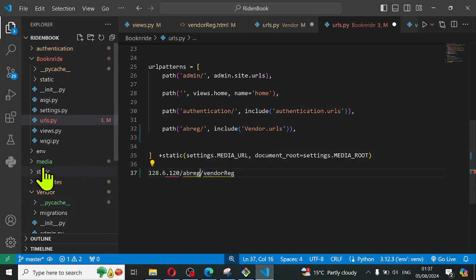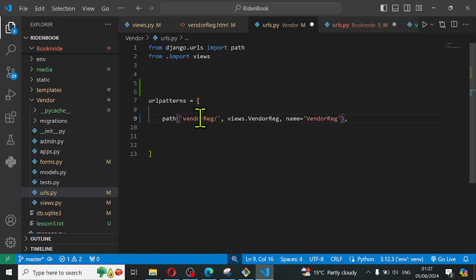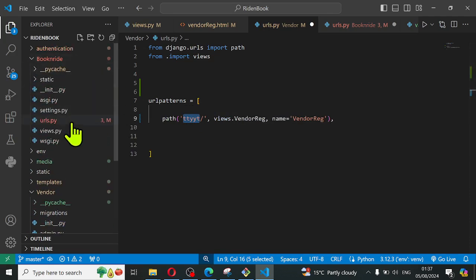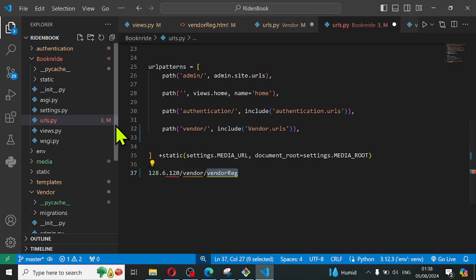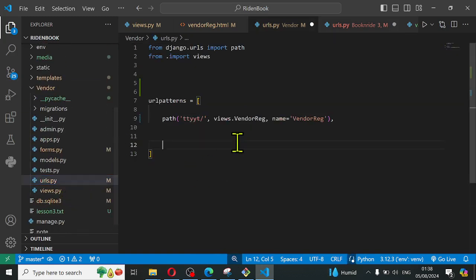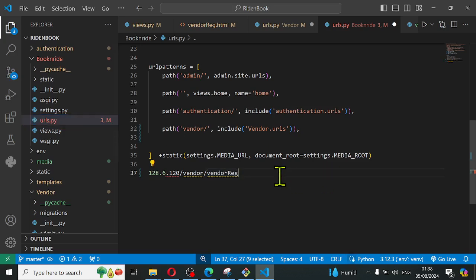And if you change this urls.py to whatever you want, for example, I'll copy it. The URL is going to be like this. That's what it means. So I'm just gonna revert back to what we have: vendor and then vendor reg. I'll go back here, urls.py, Control Z, vendor reg. So yeah, this is how to configure our URL.